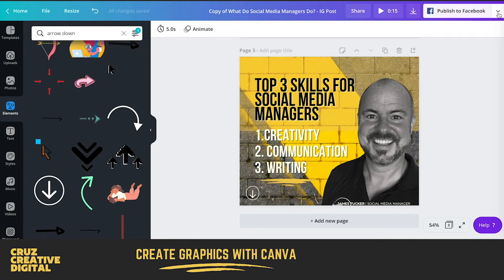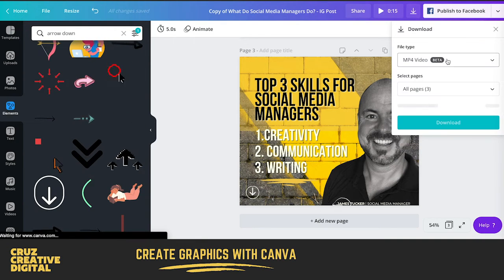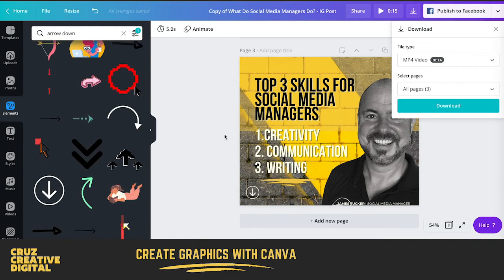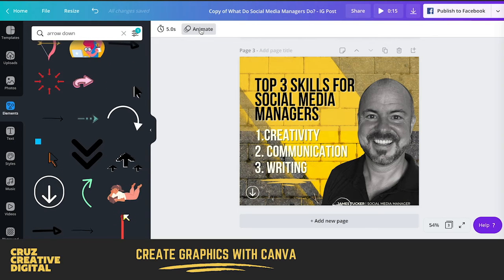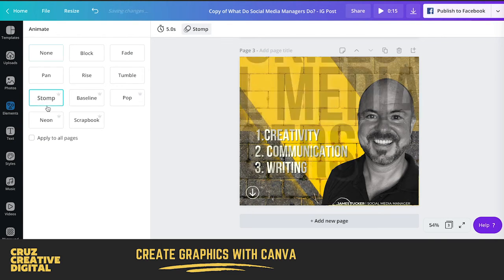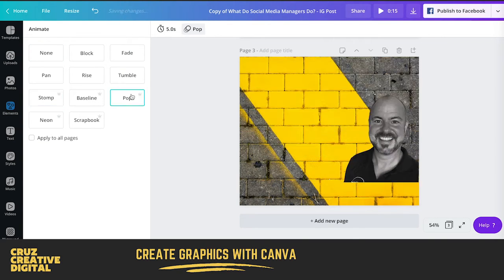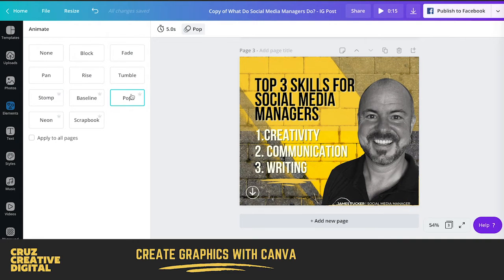But now what we can do is download it as an MP4 and just choose one page, so it's going to be animated. We can also animate the whole post, so we can do the stomp, we can do the pop, and then this is also going to already count as an animation. You can choose how long it is. So for example, if you're doing Instagram stories, you can make it 10 seconds. If you want to make it into a reel, you can do 15 seconds.